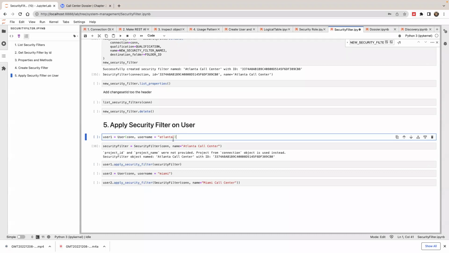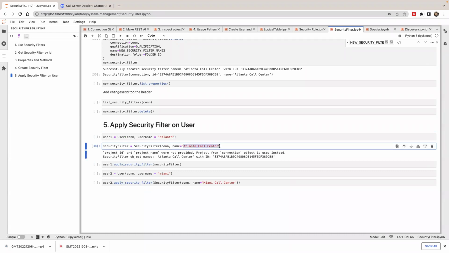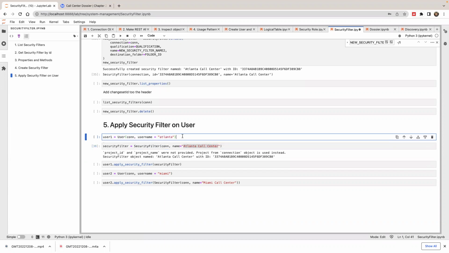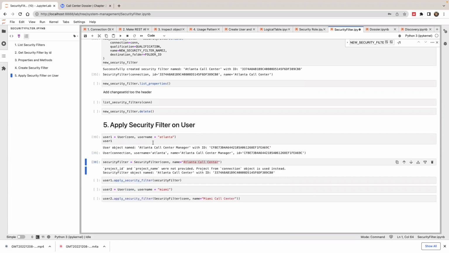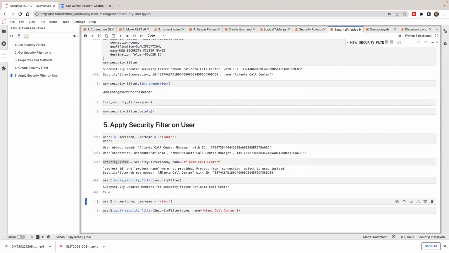Let's find the user. The user I want to apply this security filter on is the user called Atlanta. The username is Atlanta. So I can use the user constructor, passing the connection and the username, to find the user. User 1 is the Atlanta call center manager, and I'm going to apply the security filter I just created on user 1. So let's run this. Now user 1 has the security filter.